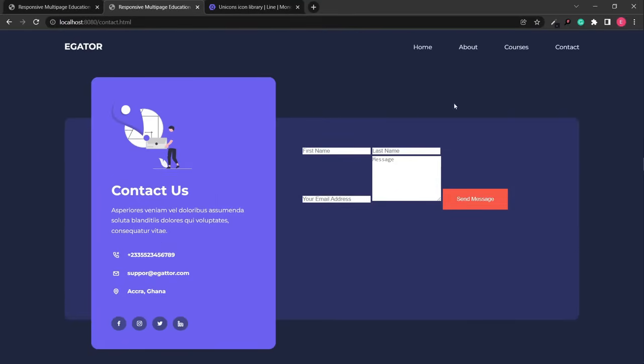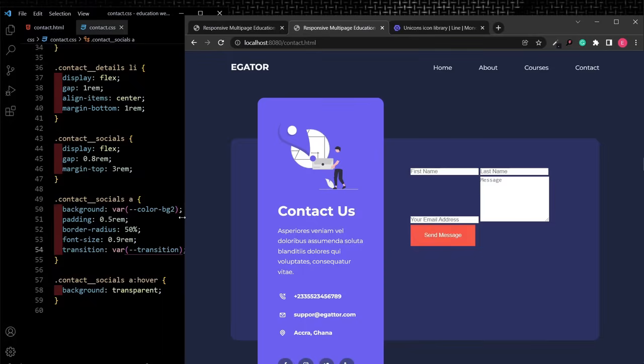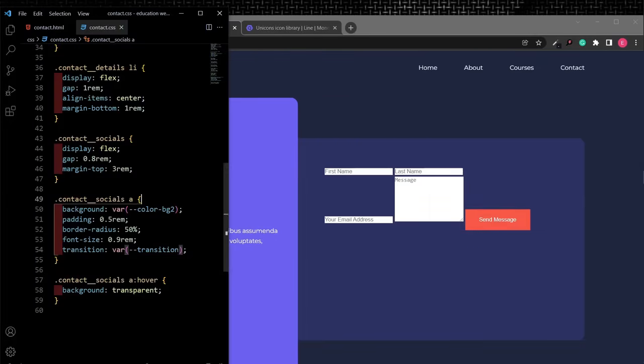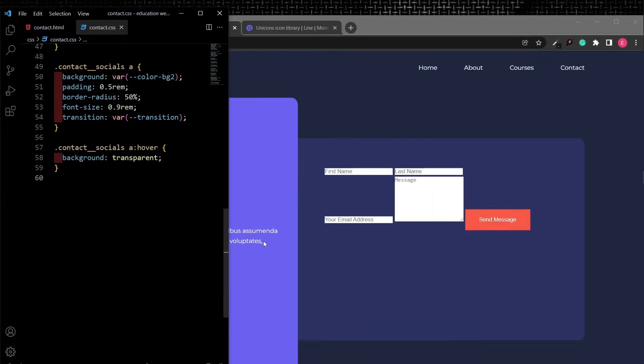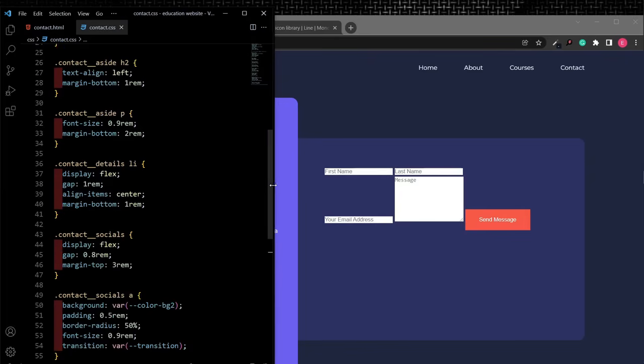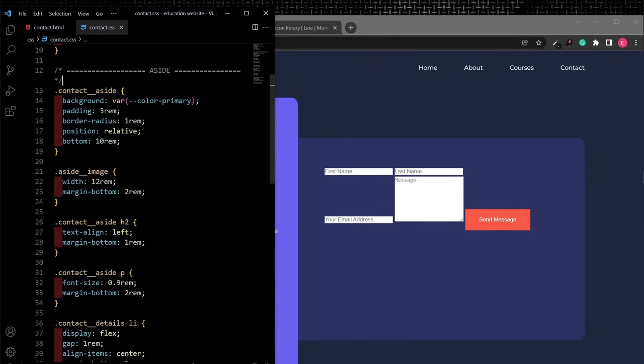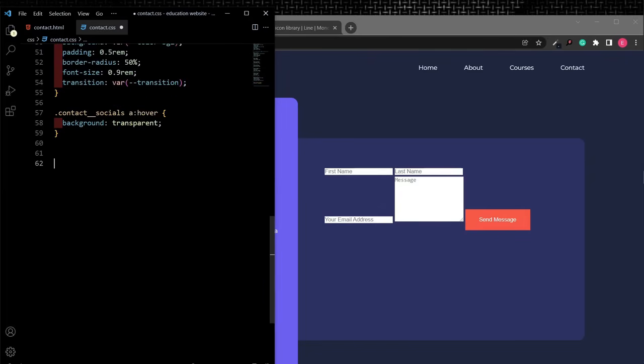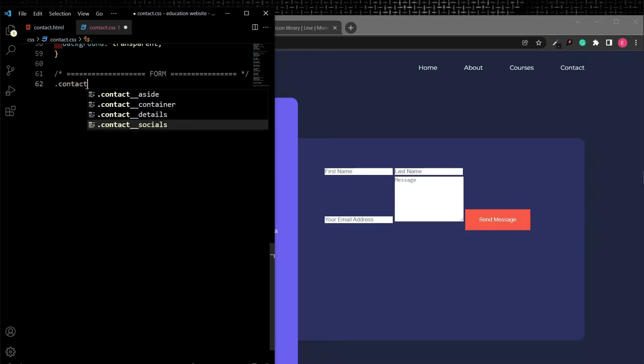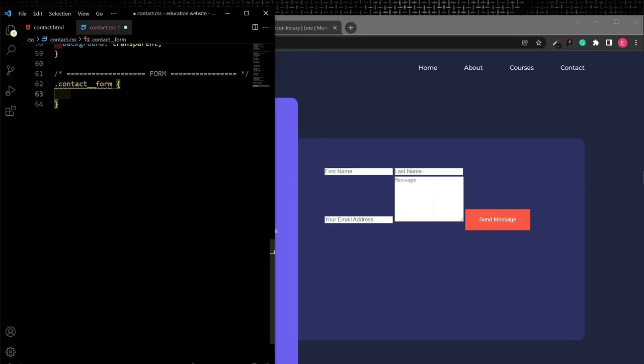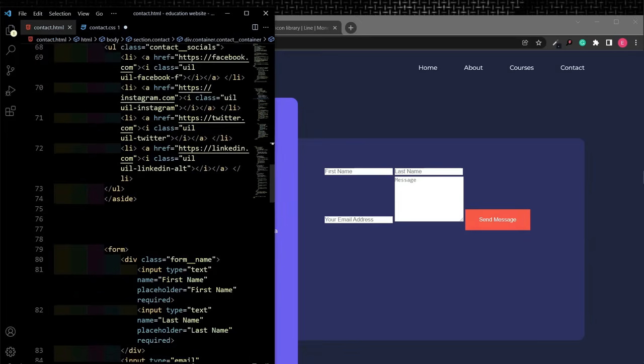Now let's style the form. Okay, let's style our form. So I can make this bigger, leave a comment here. Let me copy this comment, and this is going to be the form. I'm going to get the contact form. Or you can just do form, because we are only using one form on this whole website. But we gave it a class of contact form. That is why I'm grabbing that.